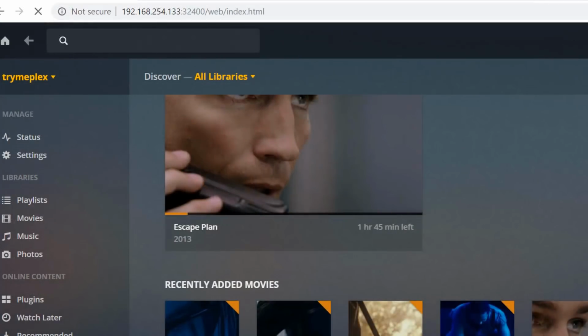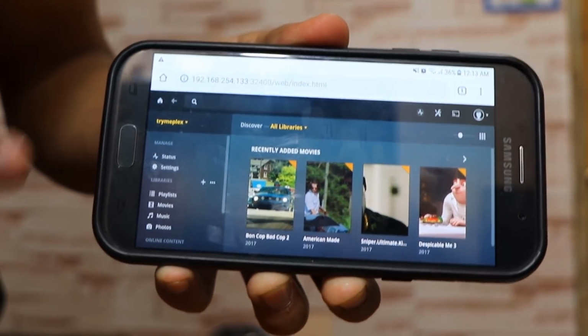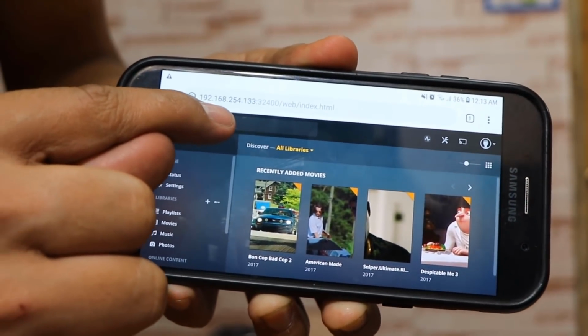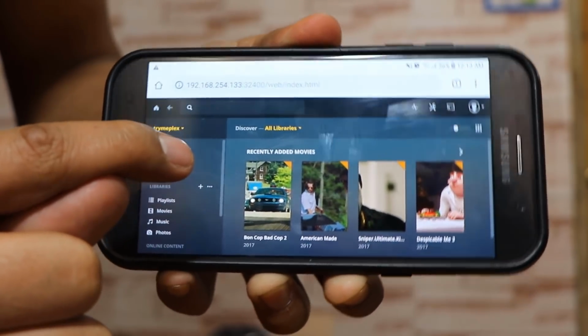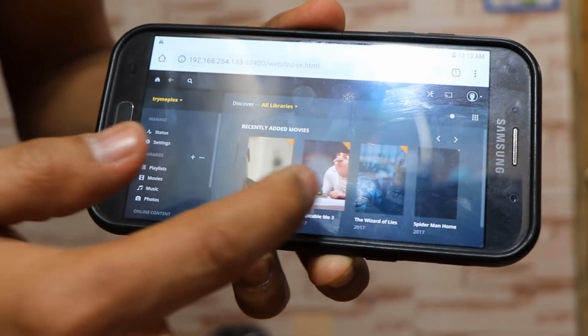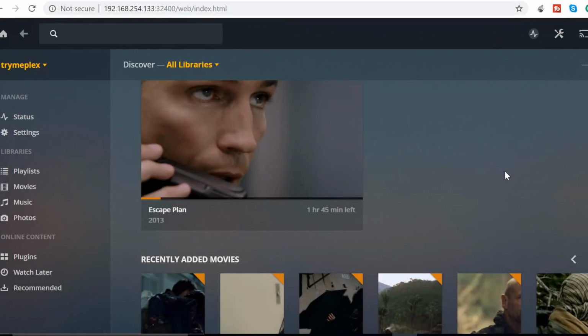I can also get my phone and do this. So I'll just get my phone right now. We're done with my laptop, and I just want to show you with my phone. There you go. It loaded. We have 192.168.254.133 colon 32400. Okay, now you can see there are the movies that we have. So that's how we set up our Plex media server.